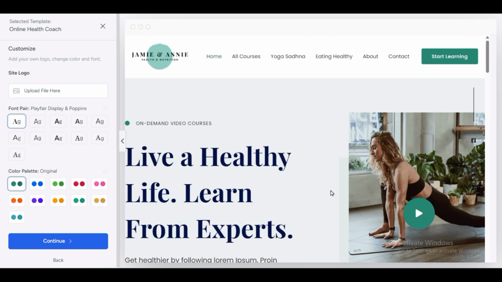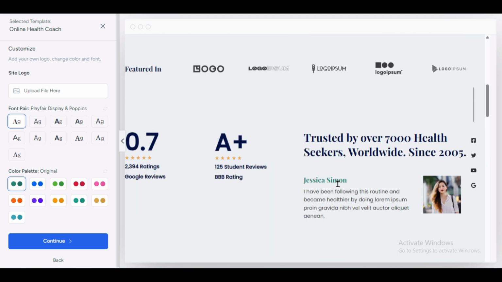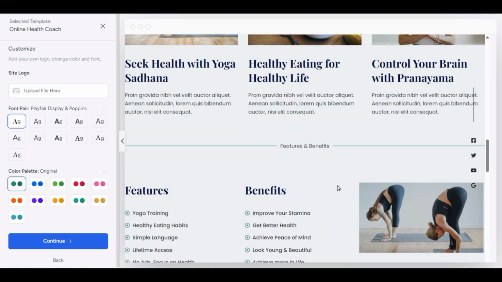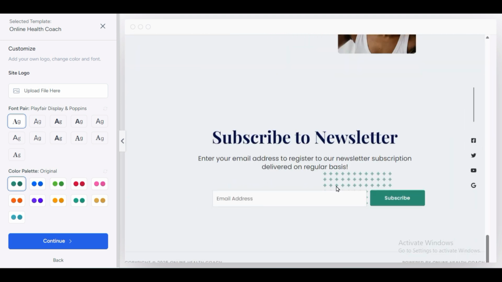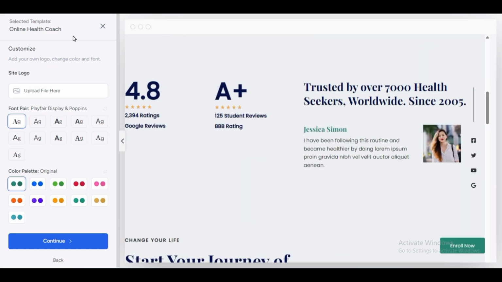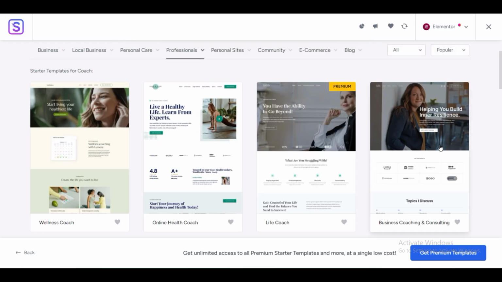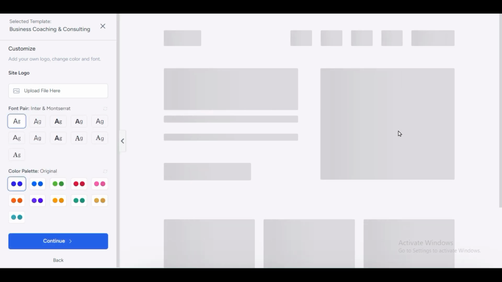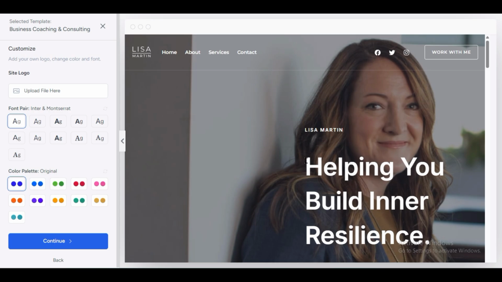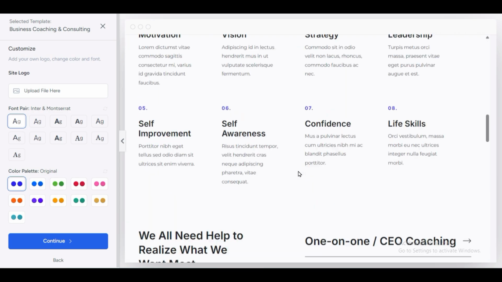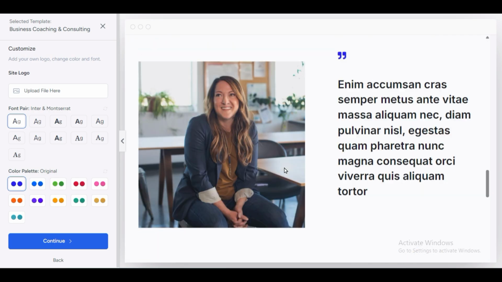Just wait, and here we have this template, and we can customize this complete template according to our business. If you like another template, let's click on cancel here, and now let's click on this business coaching and consulting. If you like this template, you can also choose this template. Okay, let's go with this one.